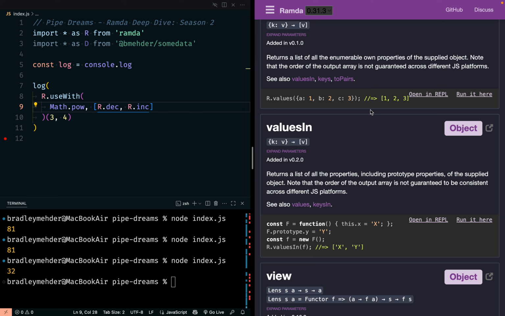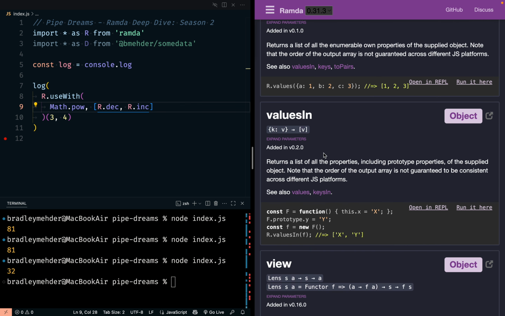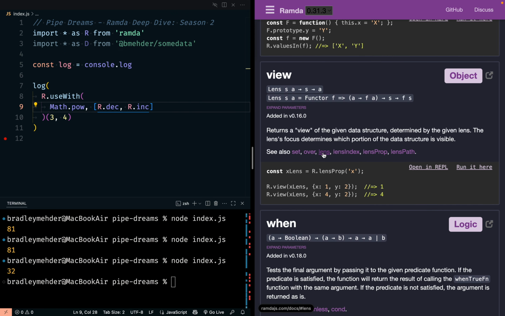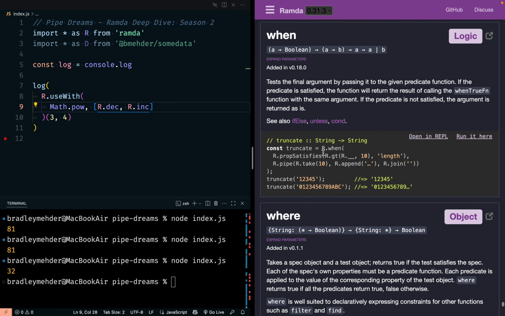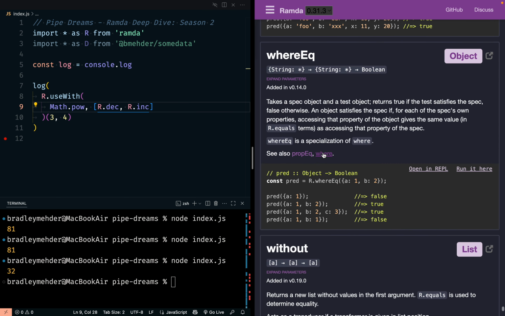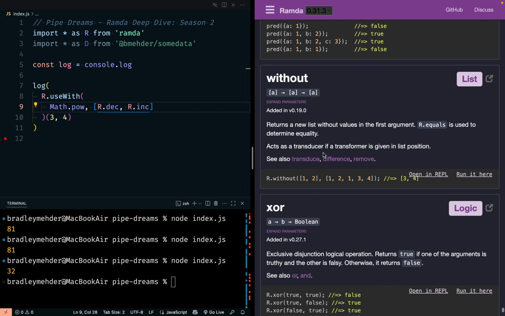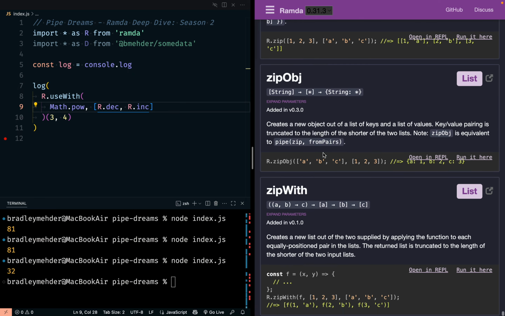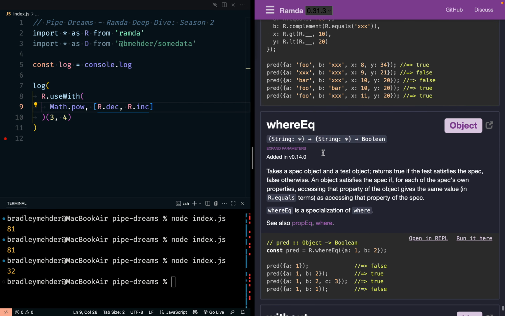Of course, in this example, they have not made a function like this, but trust me, it works because we looked at it. And we looked at view when we looked at lenses. So, bam, we just knocked that out. So now let's just look forward a little bit. We've got when and where any, where EQ, and without, and then a couple of X's and a couple of zips. Let's just keep going.